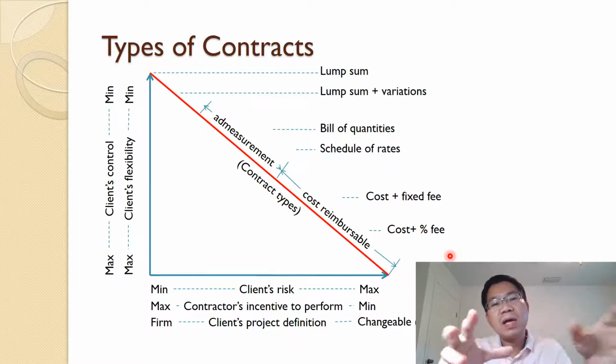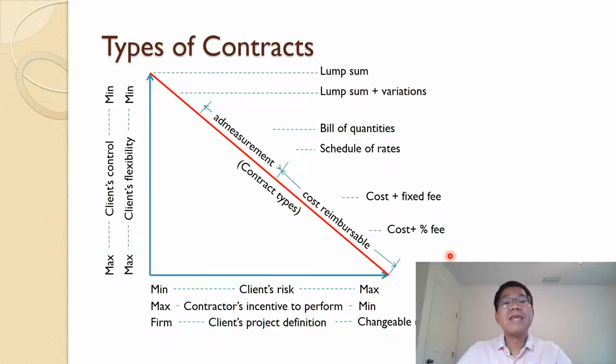Less dispute, I fully control. But at the end, when you have that, you want more control, more flexibility in this type of contract. Then you will have maximum risks because you don't know how much you are going to pay for the project, how much incentive the contractor will perform. Okay, so that's the problem of this one.